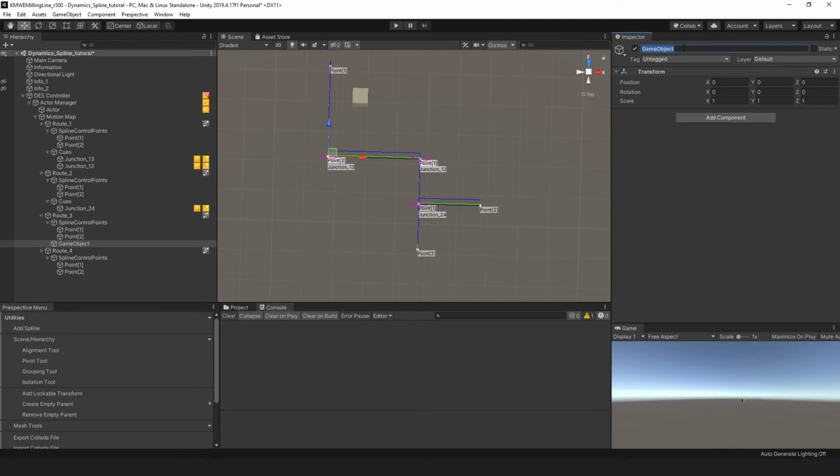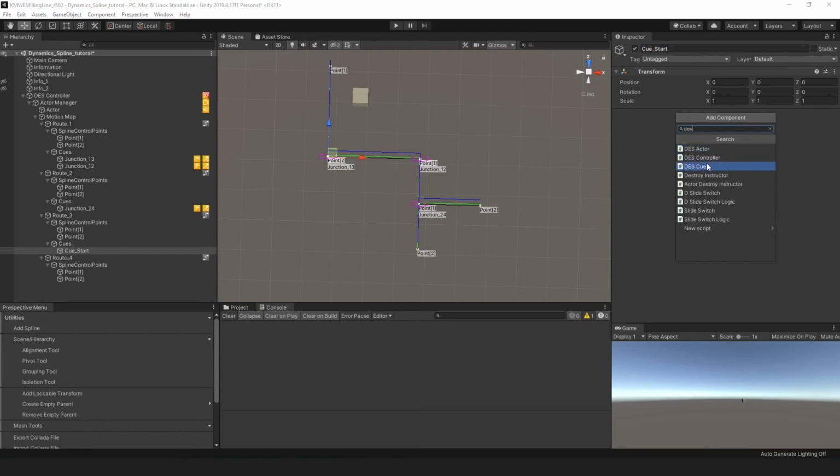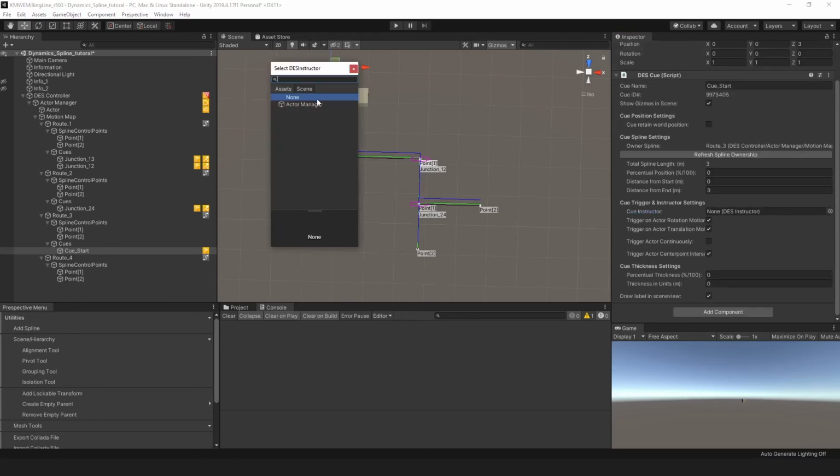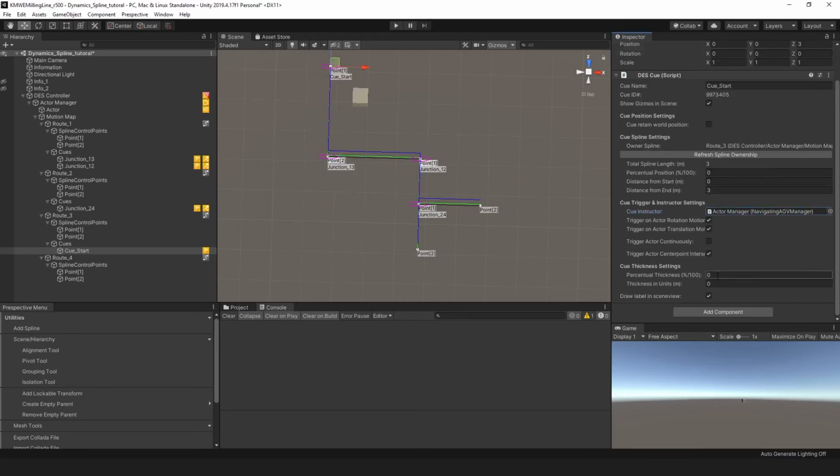Again, we create a folder called queues, and we're going to create a desk queue, which we're going to call queue start, and assign a desk queue. We want it to be located at the top, so at 0%. We're going to assign the AGV manager or the actor manager, and we're going to give the thickness of 0.25.